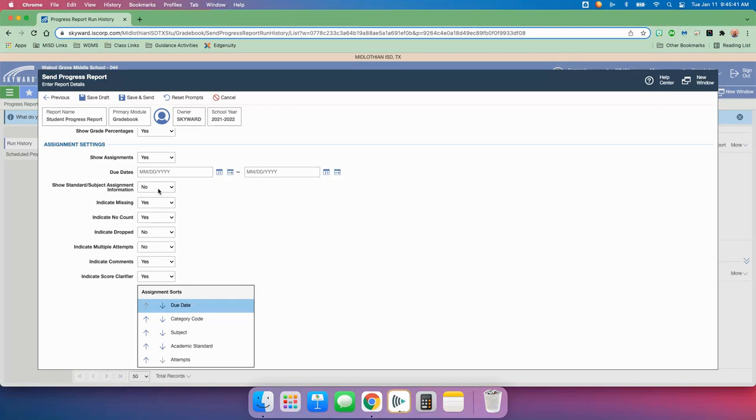Okay. Standard and subject assignment information. I said no, but you can choose yes. I said yes to indicate missing, indicate no count, indicate dropped, no, indicate multiple attempts, no, indicate comments. If you had put a comment in there, yes. Score clarifier, yes, if you marked it late or exempt or whatever. So these are all up to you. And then here is the order in which they will go. I left it alone because it looked fine to me.